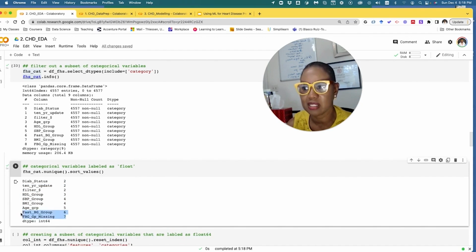The max here is 7 categories, right? And so these are the original variables: diabetic status, and then tenure update, and even there's a filter variable created here. And we have these variables. So this was an extra. So they binned the variables.